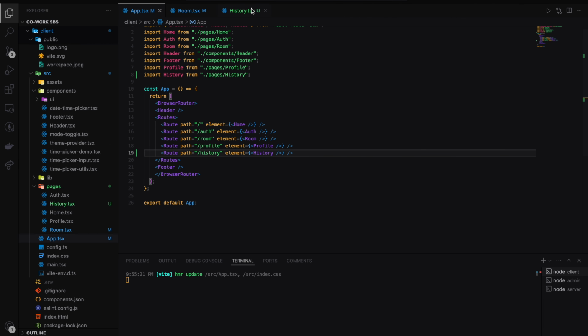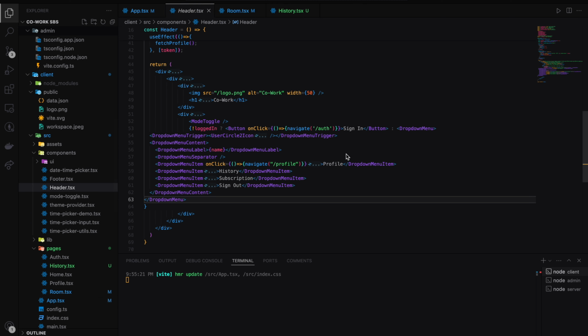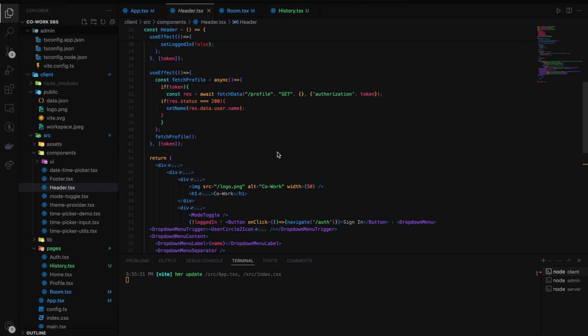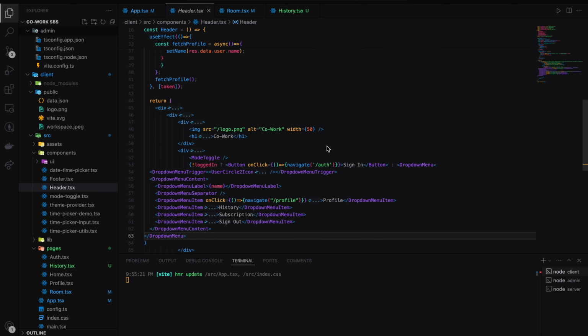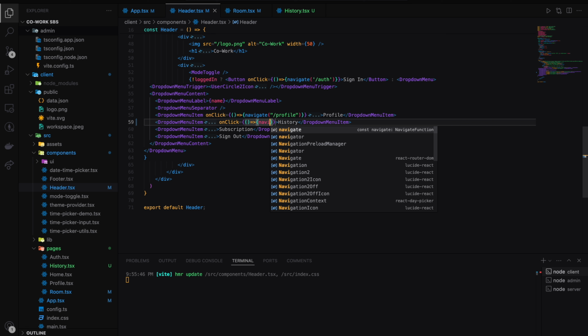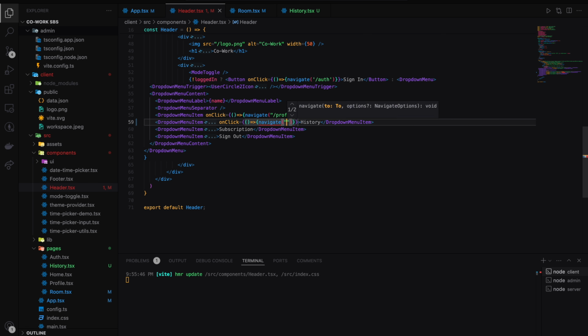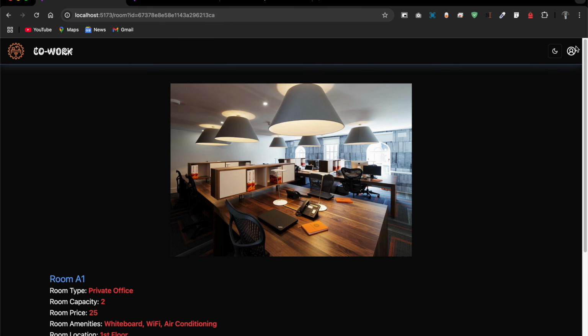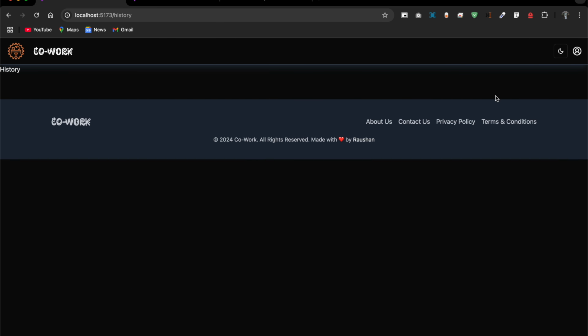We created the history page and we defined the route. Now in the header, so this is the header.tsx, when we click on the history, create an onClick functionality so that it navigates us to the history page, like this one. Okay, let's see it. So this is history. Yeah, you can see we are on the history page.